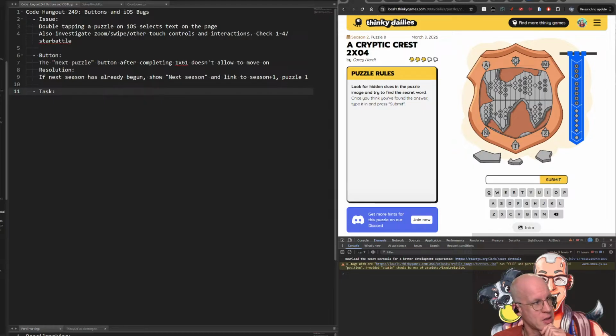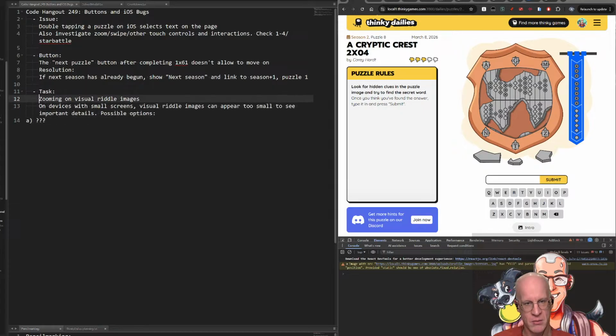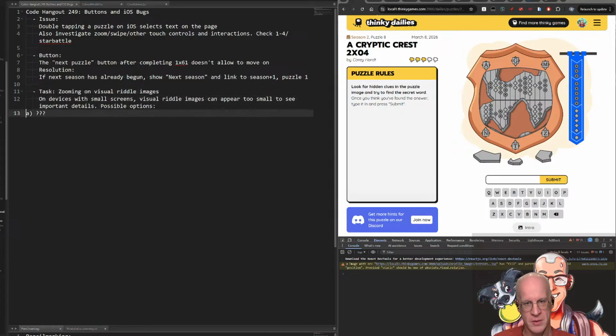All right, so we have a task, zooming on visual riddle images. All right. Oh, no. Let me grab that. Task. Zooming in on visual riddle images. And I have some comments here. On devices with small screens, visual riddle images are too small to see important details. Possible options.